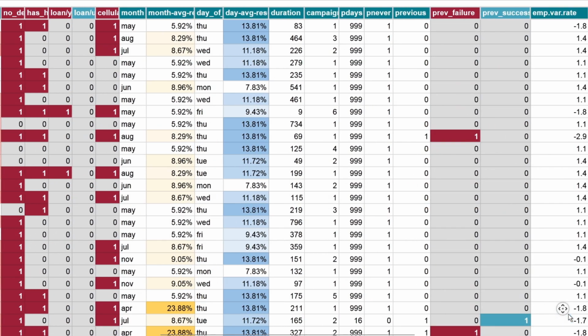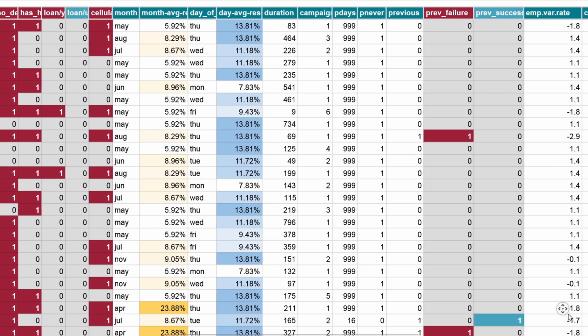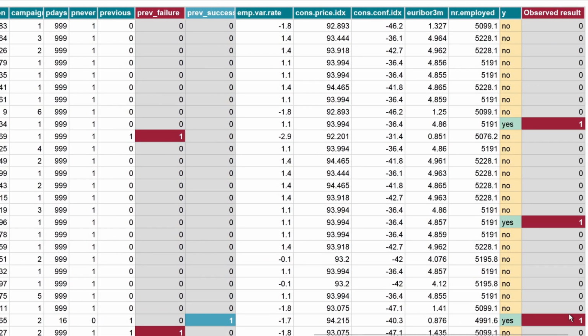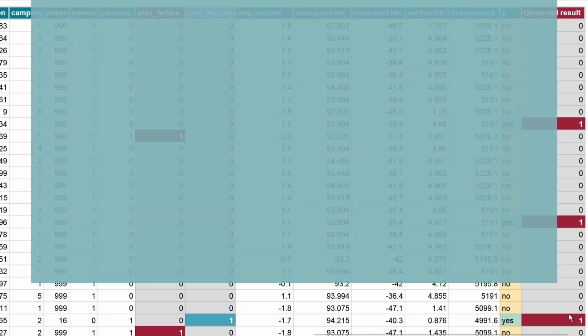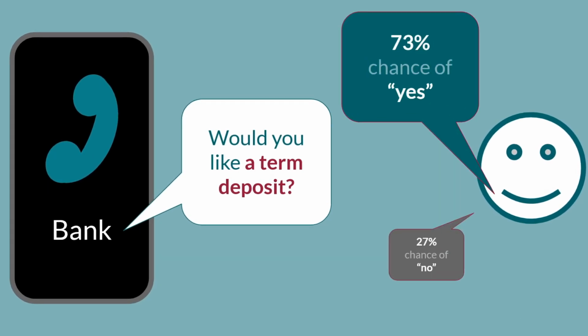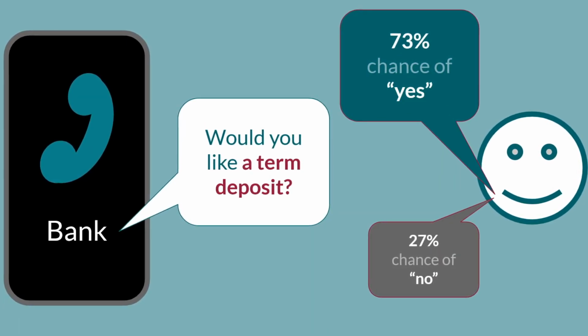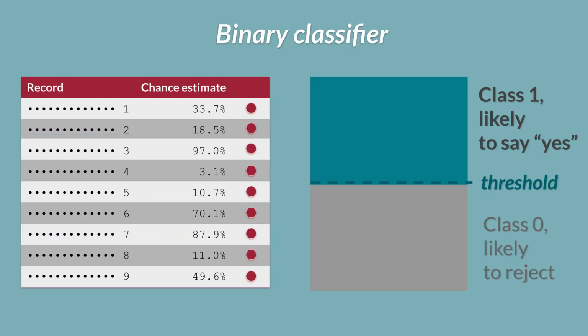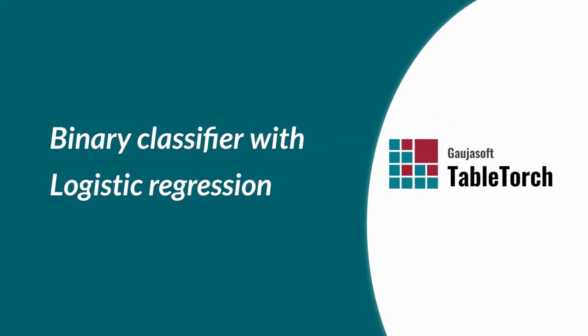The idea was to train a model on the collected dataset so as to use it on the new data, presumably representing a bank's clients that have not been contacted yet. The model will then filter the clients by the chance of a positive response. In machine learning, this task is called binary classification. We want to assign one of two classes to each record, either likely to subscribe or likely to reject. One of the most frequently used methods to feed such a model is logistic regression.